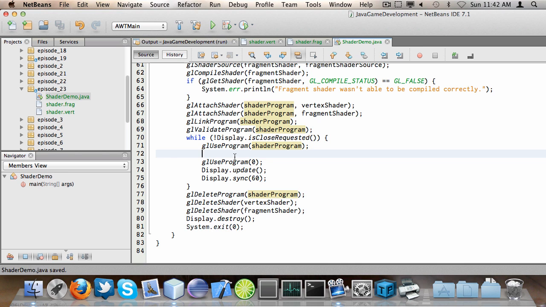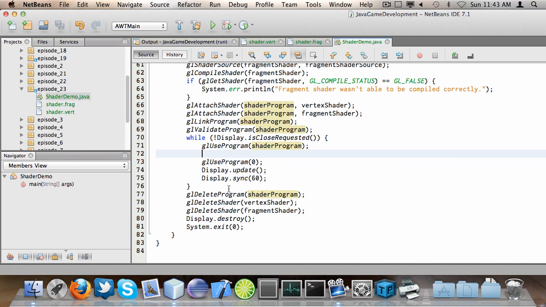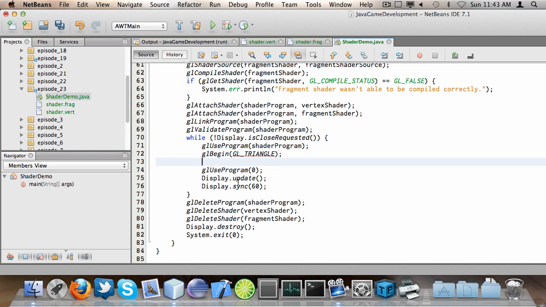So we're finally done with all the setting up and initializing for the shaders, but frankly it doesn't do anything except draw the shape with the color, well, half red and then green and blue. I don't actually know what color that is, but we're going to find out soon enough. So let's draw a triangle with old crappy immediate mode drawing.